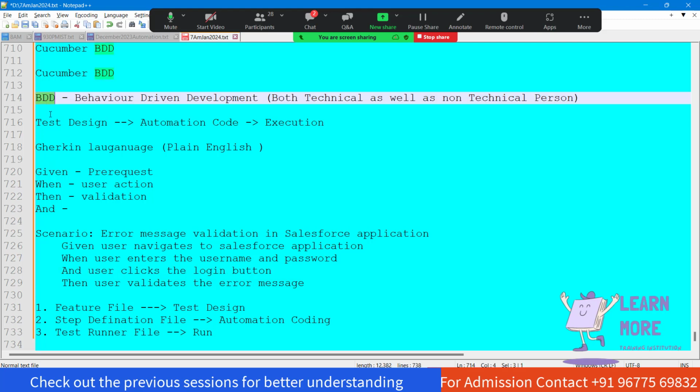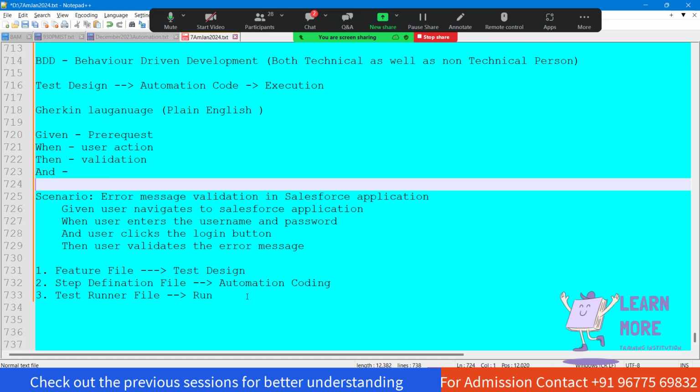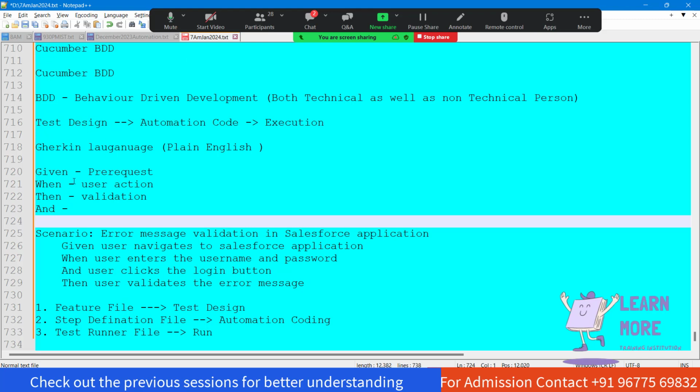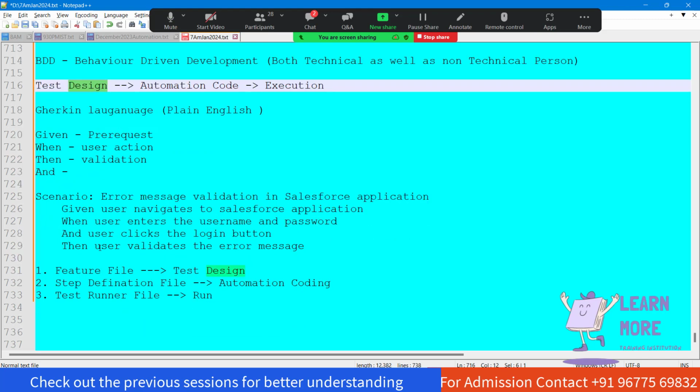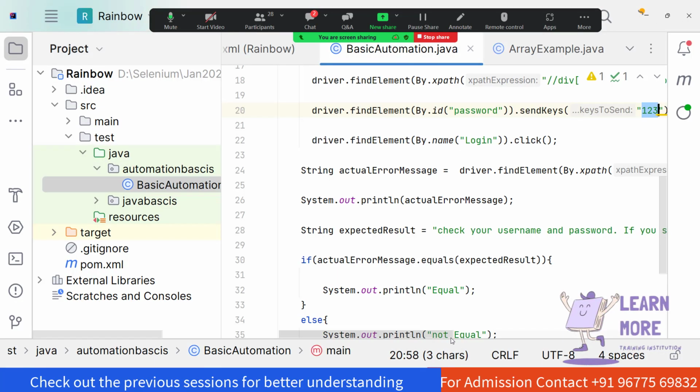So whenever we use the BDD approach, now whatever we have discussed in a theoretical way, let me try to integrate inside IntelliJ so that you will get a clear picture of how we are going to do the automation. As I told, we are going to do the test design first. We do the test design inside a file called a feature file. So we need to create the feature file. So I'm just navigating to IntelliJ.